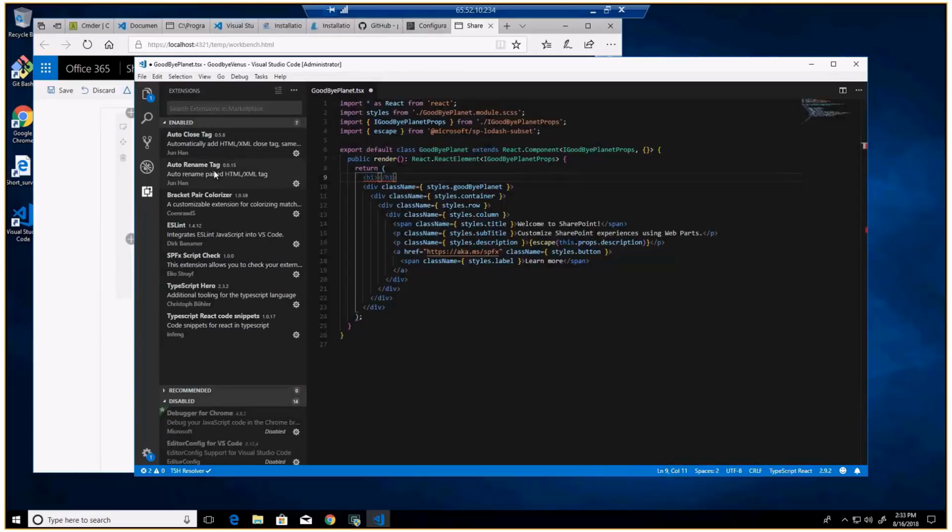Let's do the rename tag, and I believe that one is enabled already. So let's go ahead and just rename it to 2. There we go, it changes it to a 2. Sometimes these are very trite, but this can make a big difference when you're trying to work and you have very, very large pieces of code that you're working on and you're getting through it.